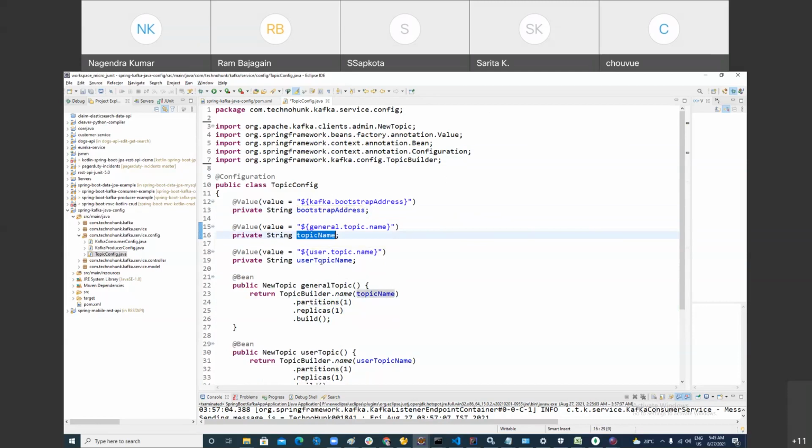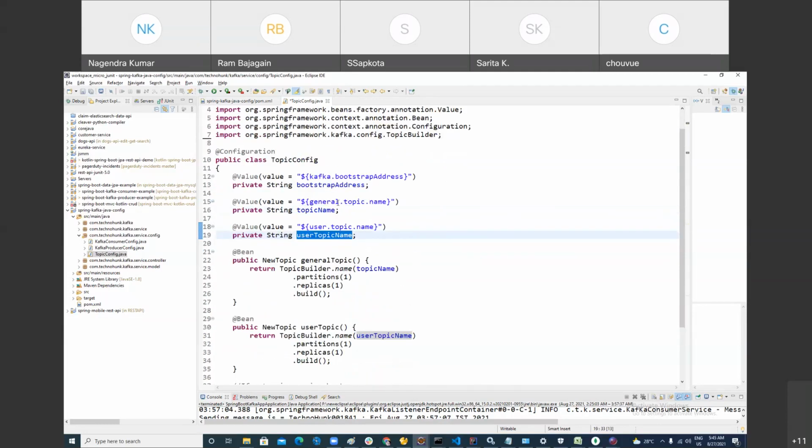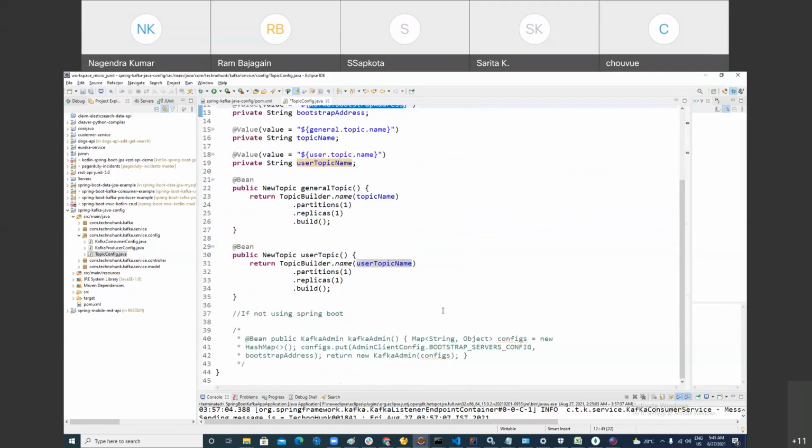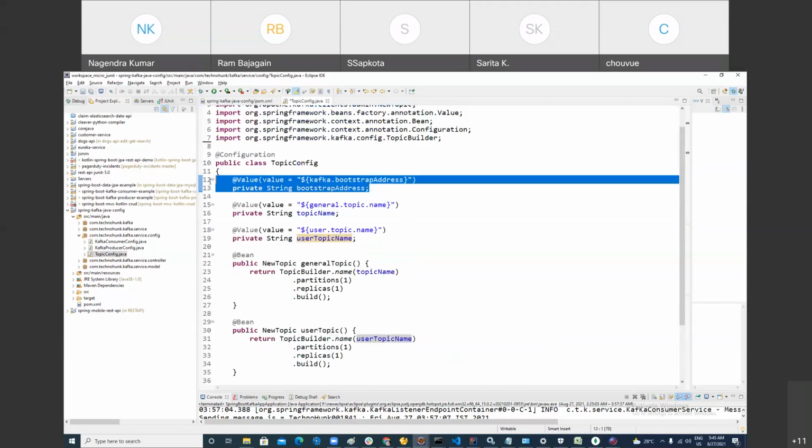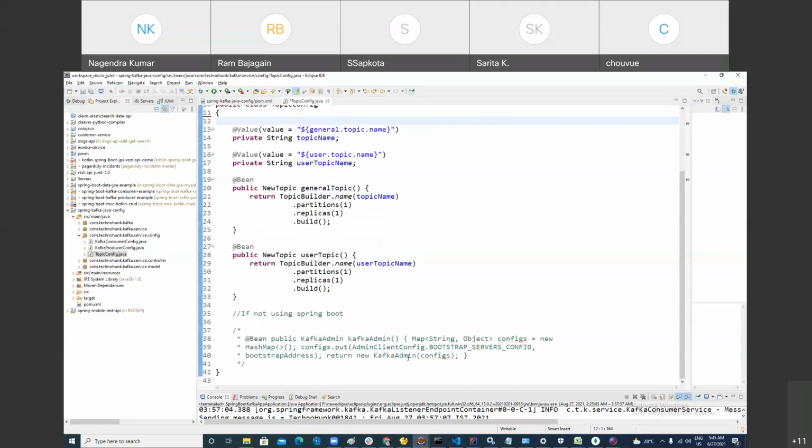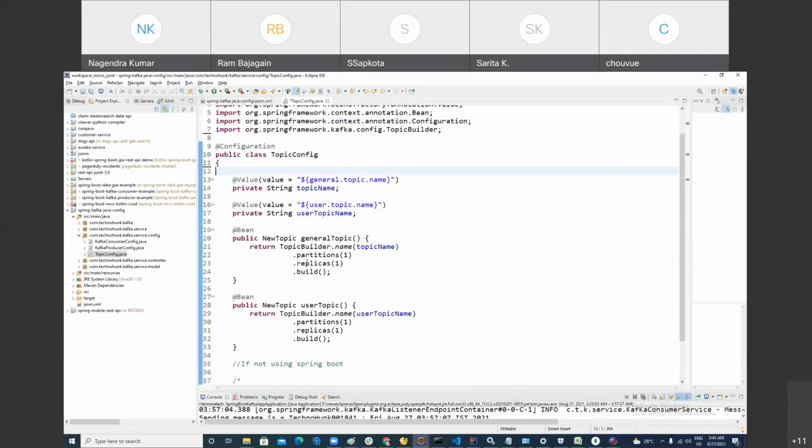So we have two topic names, topic name and user topic name. Topic name is for string data and user topic name is for some Java object. I'm interested only in this right now. Your question may be where this message is coming from. This is the IP address, and for this IP address in this program, I don't need it because I have commented it. I only need the topic name.